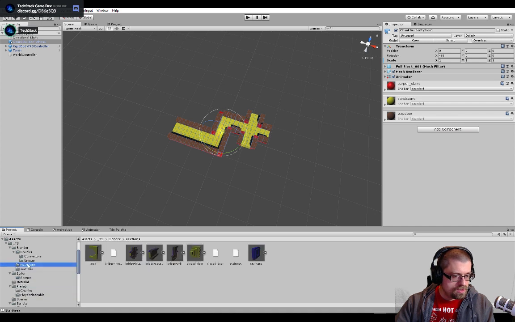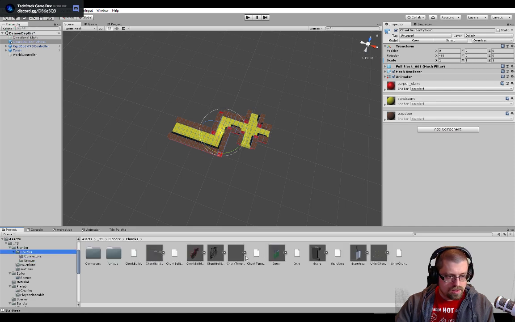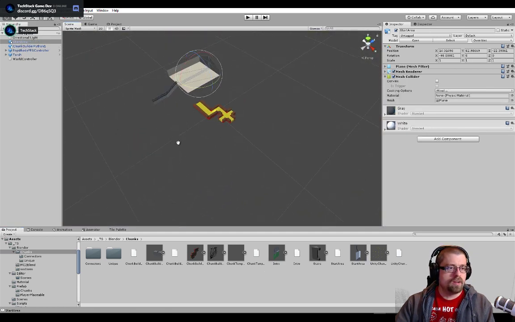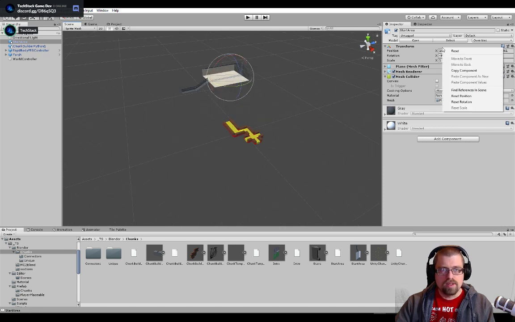So, sections. Is it intro? No, not intro. Starting area. There. So this was a temporary starting area before I came up with the whole Minecraft idea. So let's reset its transform.